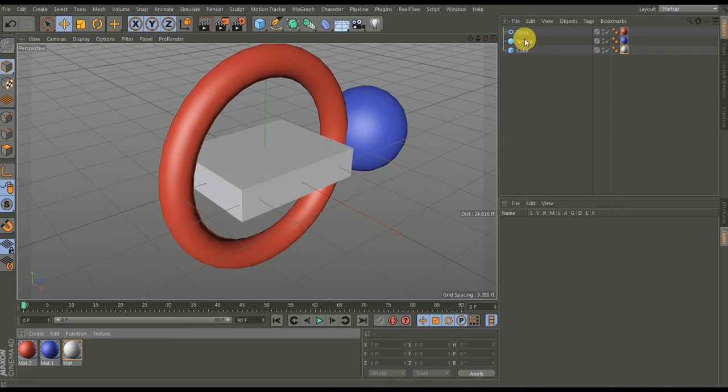Now the object manager only gives you a list of what you have created, while the scene or the viewport gives you the objects that you have created, but in a visual way, the way you have them arranged, the way you position all these things. While this object manager is just a list of these objects.